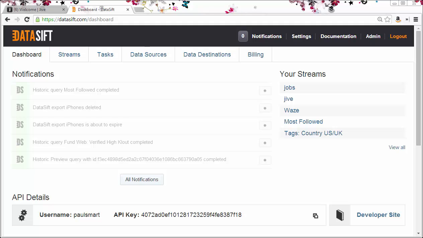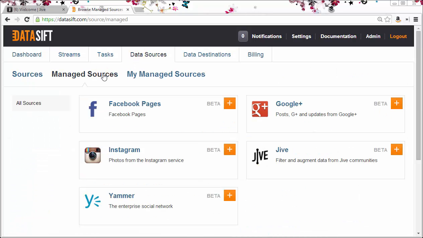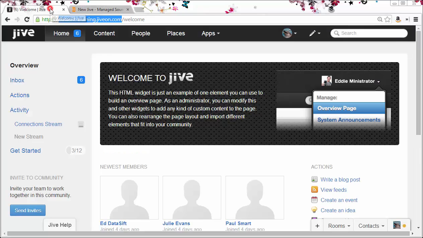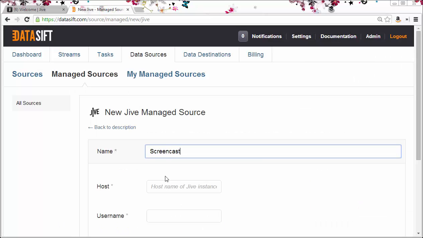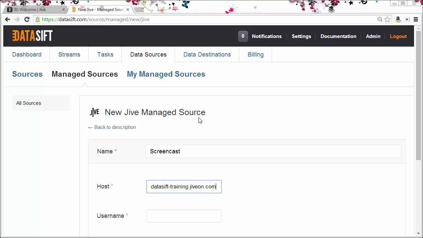Let's start by going to the Managed Sources page in the DataSift web application and add a new instance of Jive. You can have multiple instances of Jive sources, so the first field is any name I want to identify this instance. I already have a tab open where I'm logged into my Jive account. I'll go there to find the correct host name, and I can paste that in for a host. Then I just need my username and password and click Save.